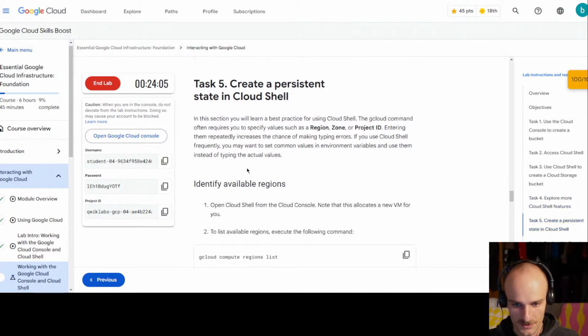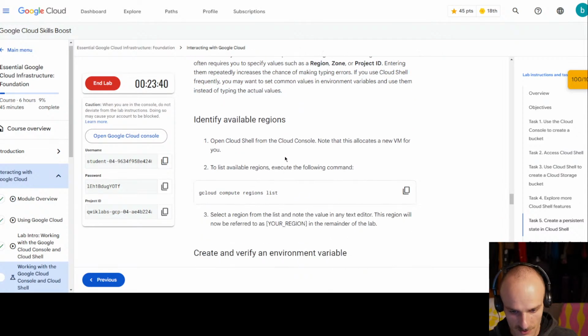Therefore, task 5, create a persistent state in Cloud Shell. In this section, we will learn a best practice for using Cloud Shell. The gcloud command often requires you to specify values such as region, zone, or project ID. Entering them repeatedly increases the chance of making typing errors. If you use Cloud Shell frequently, you may want to set common values in environment variables and use them instead of typing actual values. Identify available regions.